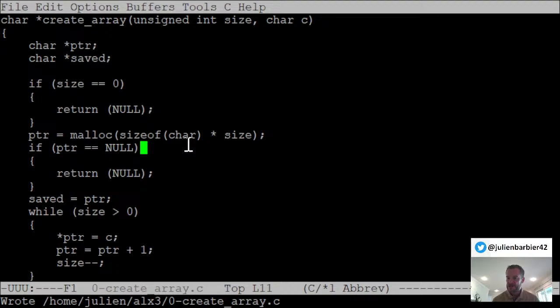If malloc fails, do you need to free the memory? Great question from Omowale. And the answer is no. The memory has not been allocated, so you don't want to free it. In fact, if malloc fails, it's going to return null. And if you try to free null, it's not going to work.